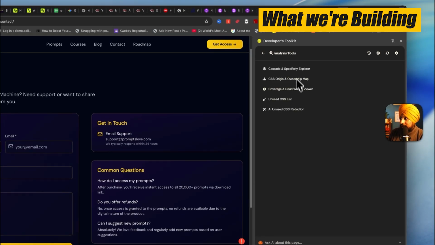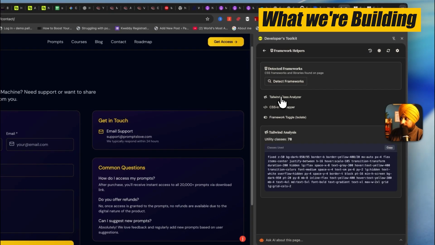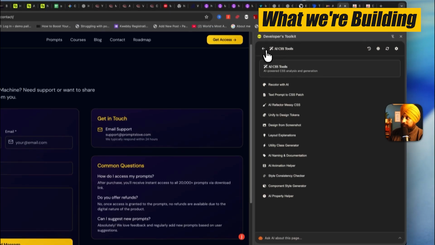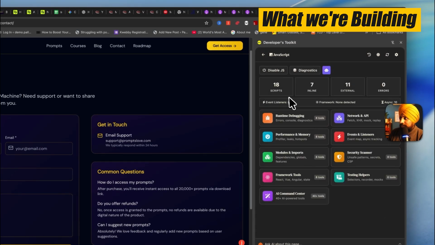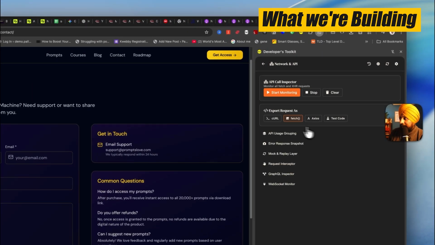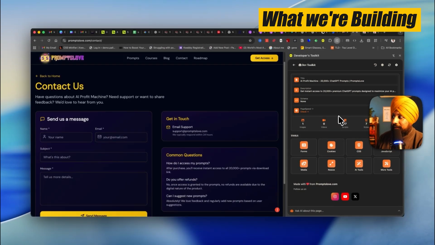So there's the analysis tool and layout tools, and framework helpers. You can detect Tailwind classes, CSS mapper. There's AI features as well. The list goes on, and we have also added JavaScript, so the number of scripts there, and runtime debugging. You can go ahead and check that out. And there's a network and API. If you are doing API calling, you can simply debug that using this JavaScript.